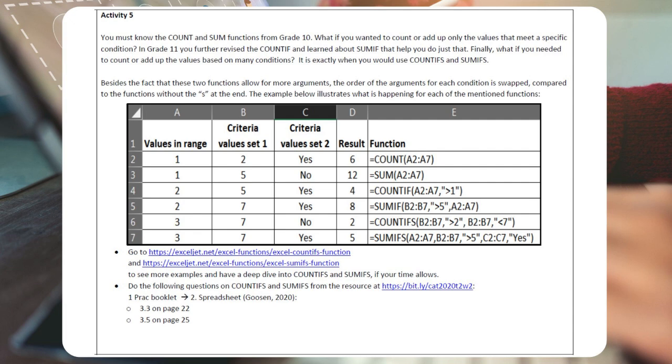Do the following questions on COUNTIFs and SUMIFs from the resource at https://bit.ly/cat2020t2w2, Prac Booklet 2, Spreadsheet, Goosen, 2020: 3.3 on page 22, 3.5 on page 25.